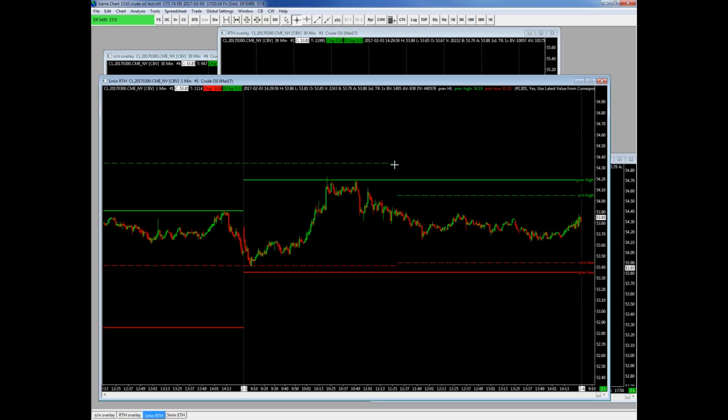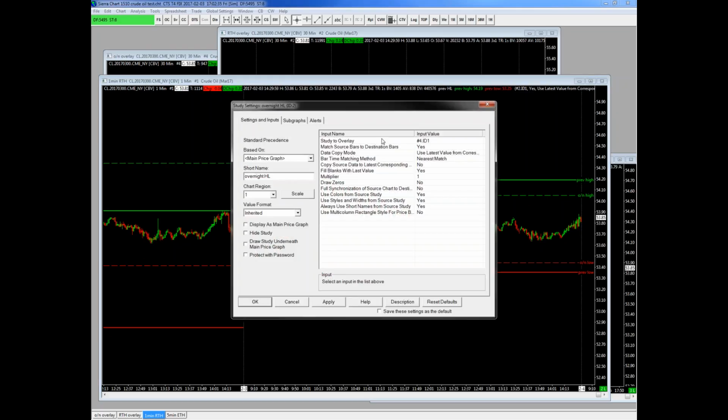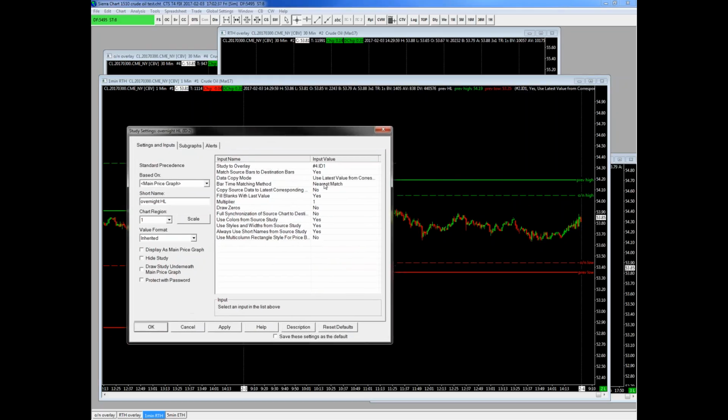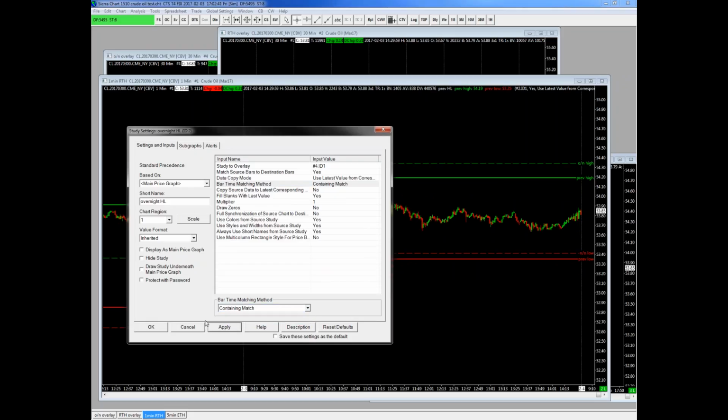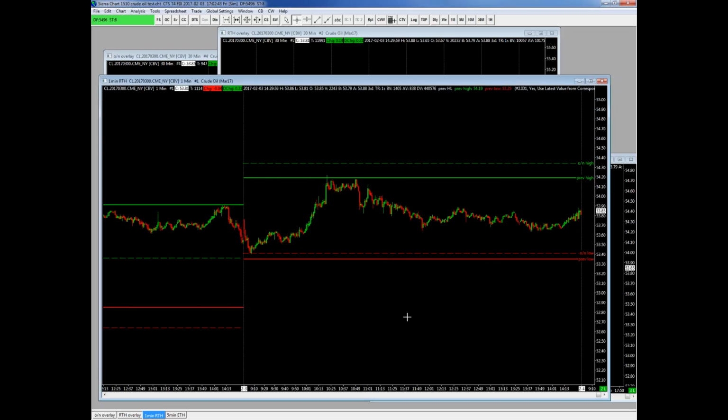Now I have an issue here. It's changing the overnight high low during the middle of the day. Okay, I know why that is because I've done this before. It's changing it because I have it set to nearest match, and it needs to be containing match. Okay, the actual previous one.